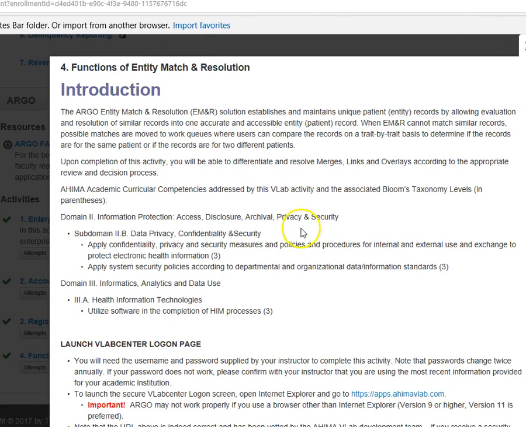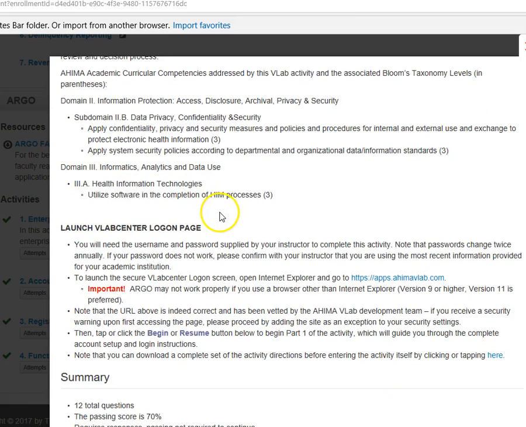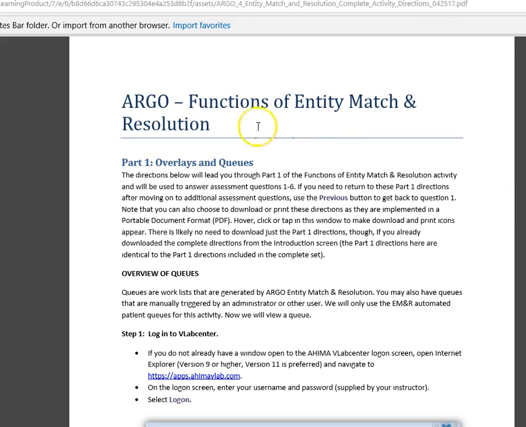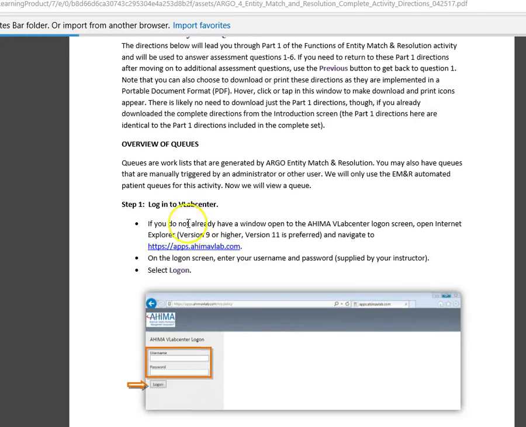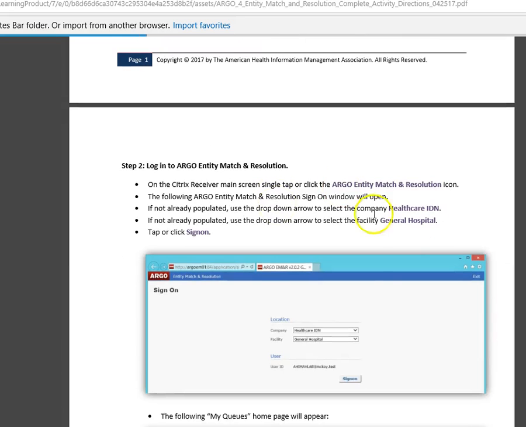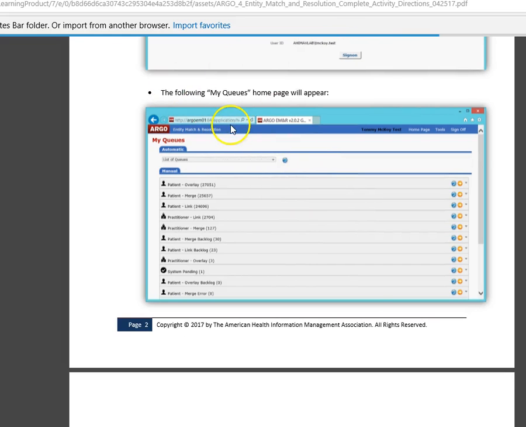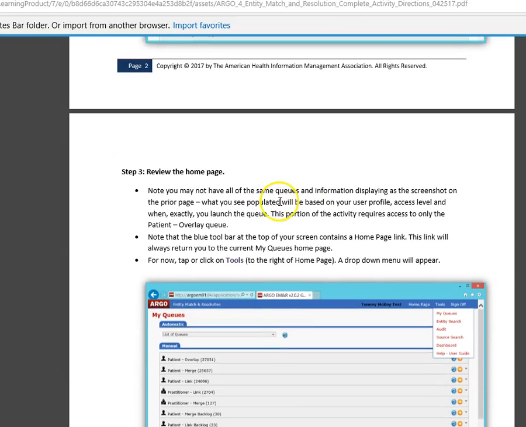And again, it gives an overview of what they're going to do, the AHEMA domain that they're meeting. And again, very important to download the instructions by clicking on the blue tab here. So we would click on that. So functions of entity match and resolution, it tells them again how to log on, how to just hit the sign on, not to do anything. Then my queue will appear. It gives a nice screenshot of that.